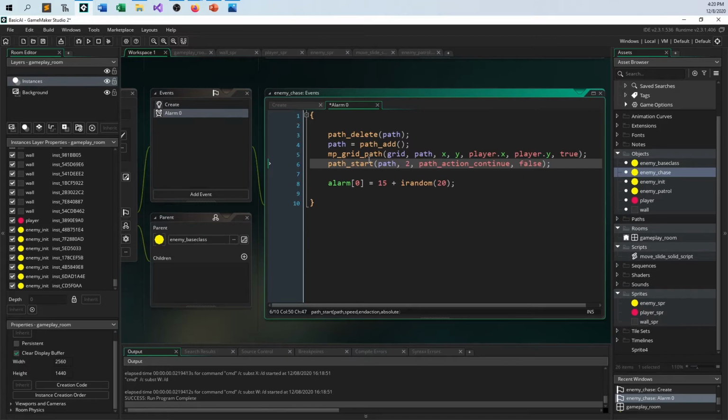Okay, and then the reason for this line of code the way it is, 15 plus irandom 20, is that these are very, very, very expensive operations to perform. And if I had every object doing this every game frame trying to find you, it wouldn't take very many objects to slow your game down. Because every game frame, it's doing all of this work to figure out the shortest path between those 2 points using that grid over and over and over again.